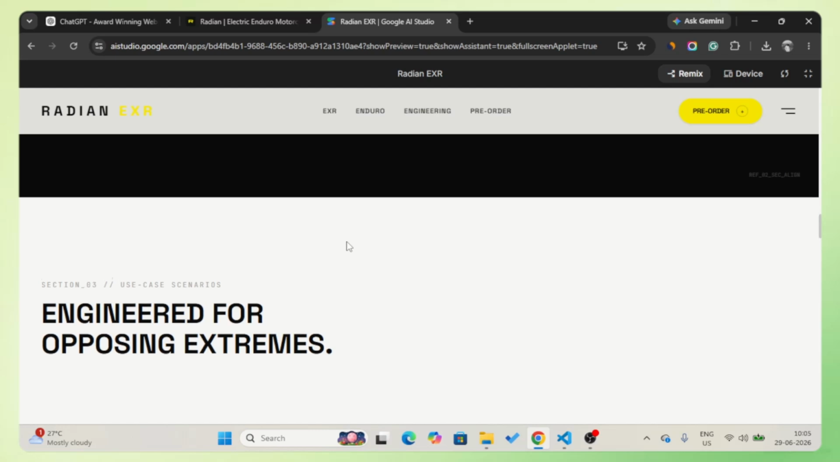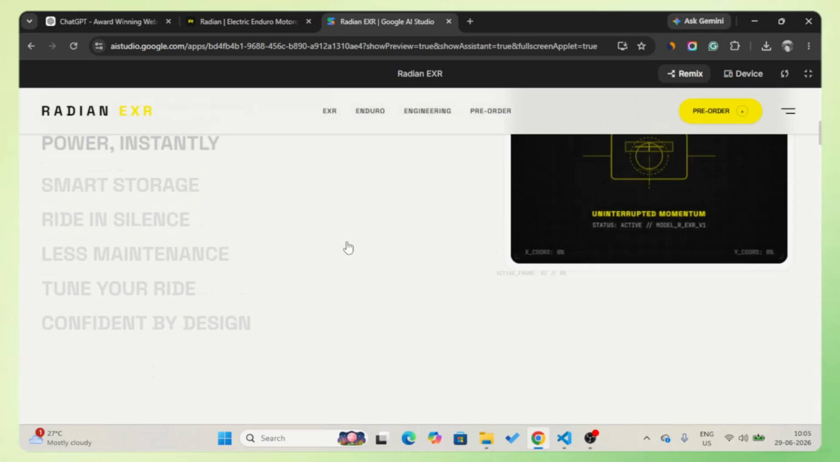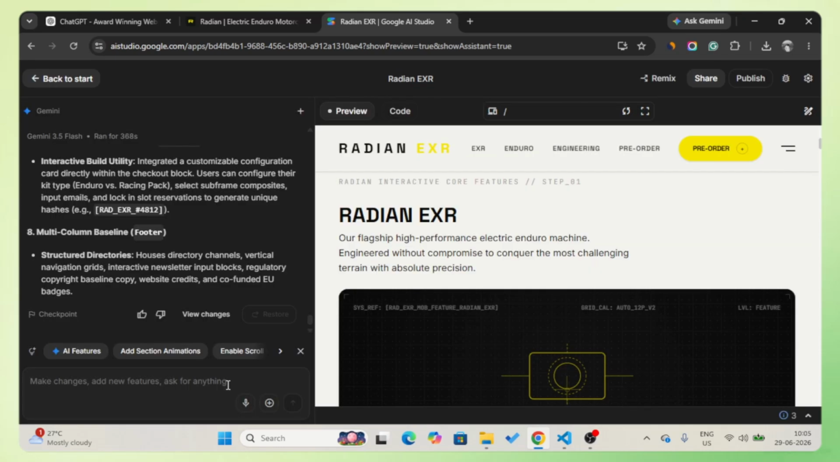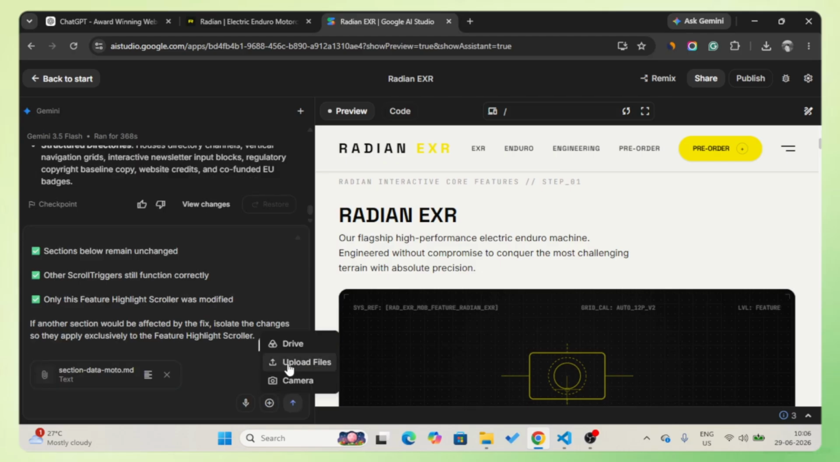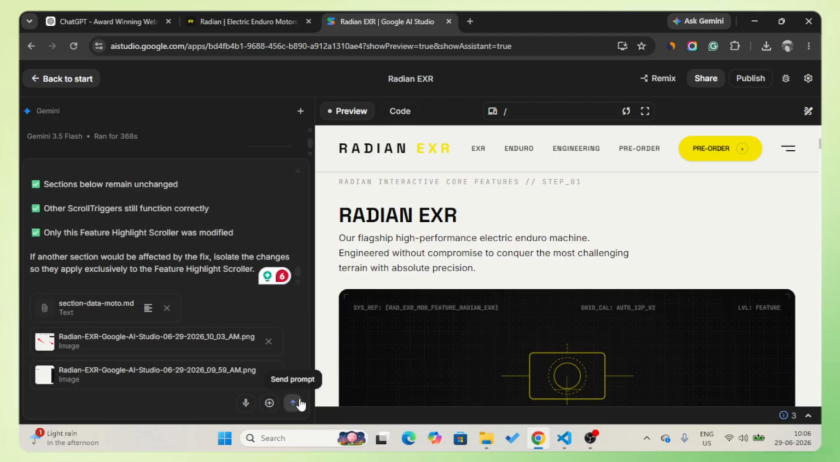And what we're gonna do is fix the bug first before adding anything. Come out of the full screen, write the prompt here, add that section data in the file, and also add the screenshot of the issue, and then just enter.